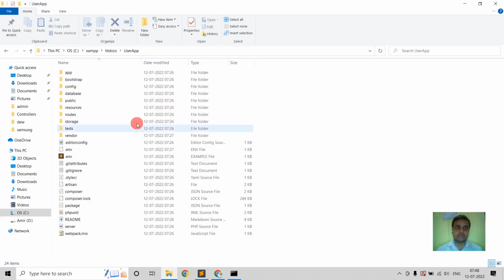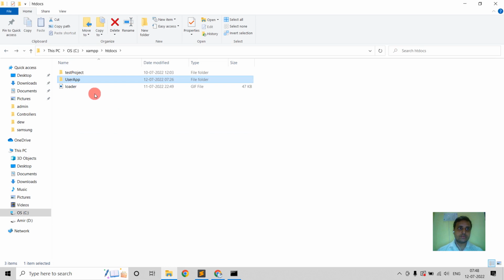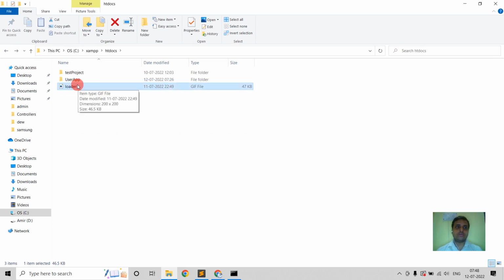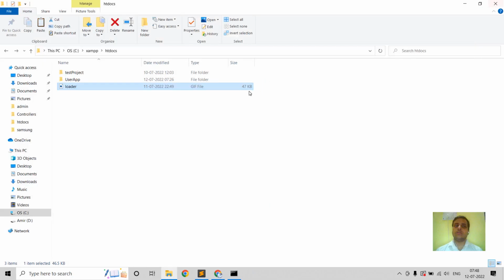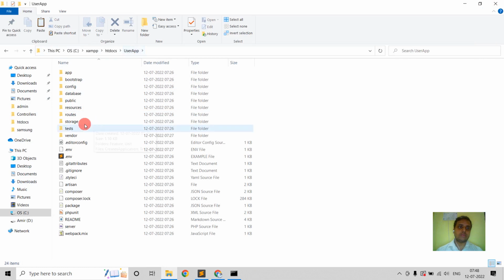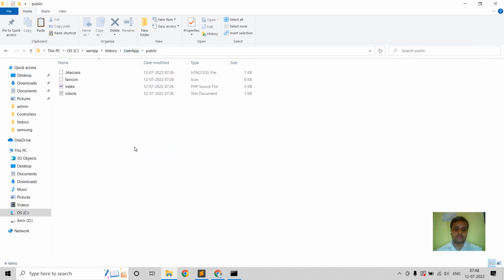I have one image, loader.zip. So you can use any image. You can download any image from Google and use it. So I am using this. Go to our project, and inside the public folder we need to paste that loader image.